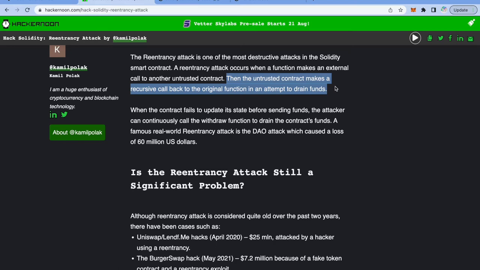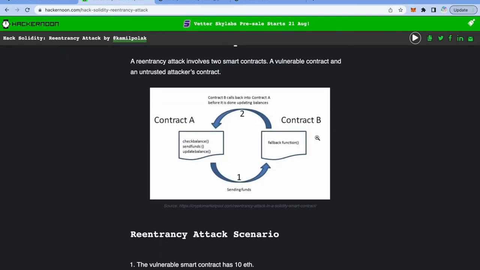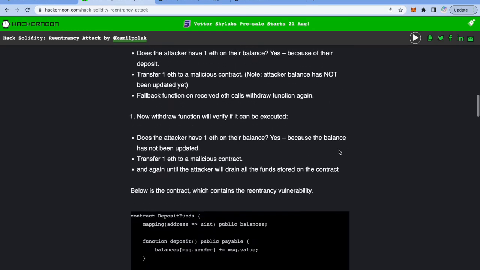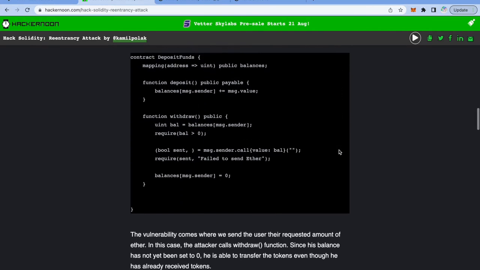Okay, there is a lot to digest here, and it will become more clear as we see the diagram below and also look at the code snippet. But there are two key takeaways. First, there is an external call made to another untrusted contract, and the untrusted contract makes a recursive call back to the original function to drain its funds. Now I'll come back to this image in just a bit, but first let's look at this code snippet.